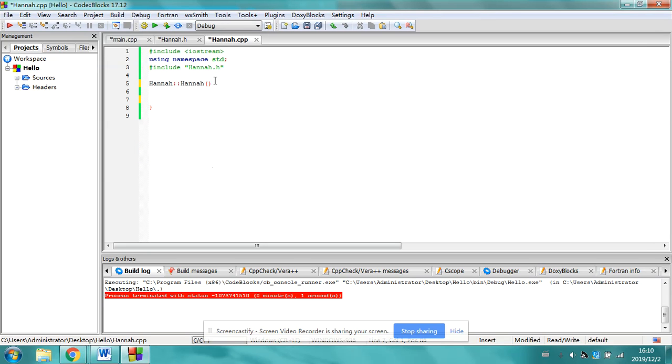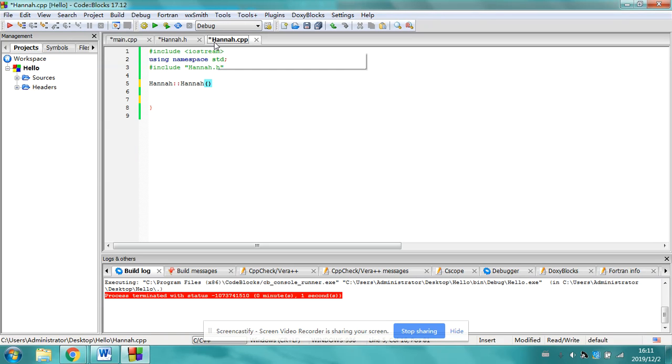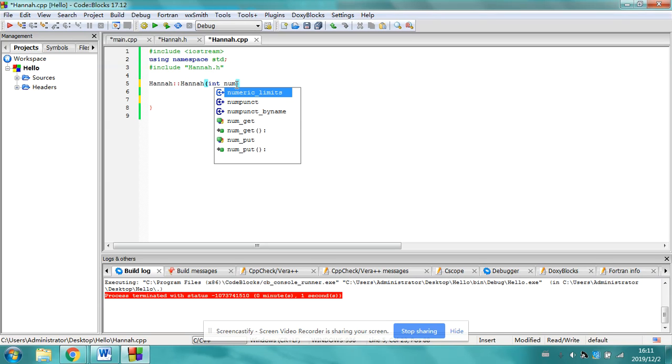And the next thing we go to is .cpp. This is where we make things happen. So we create functions here. We tell them what they do and tell them what they don't do. So Hannah function, since we already have a Hannah function that takes in an integer, we want this to take in an integer and store this integer as this name.